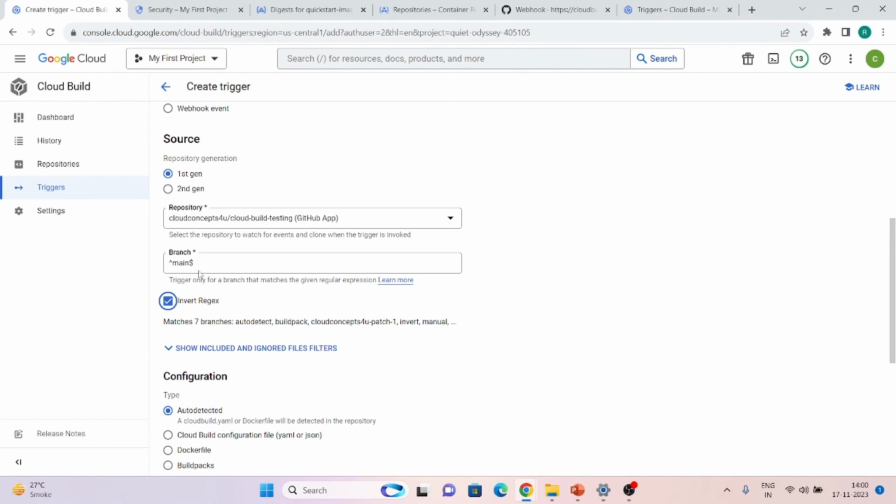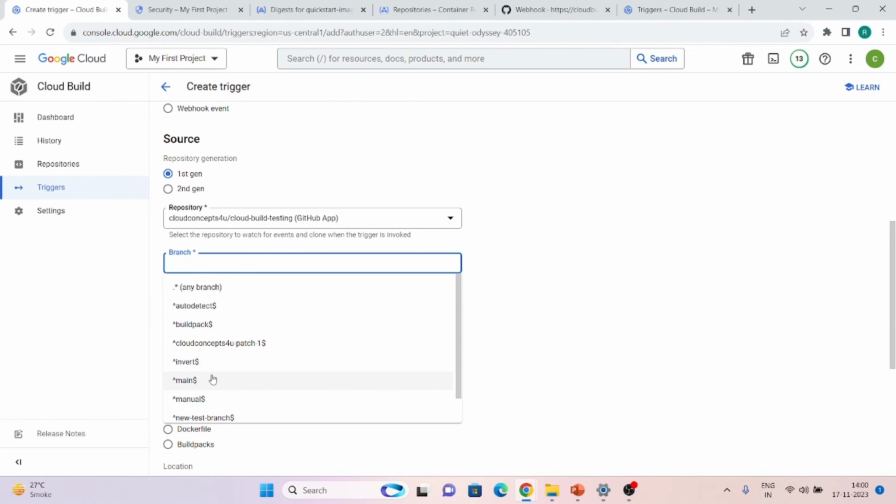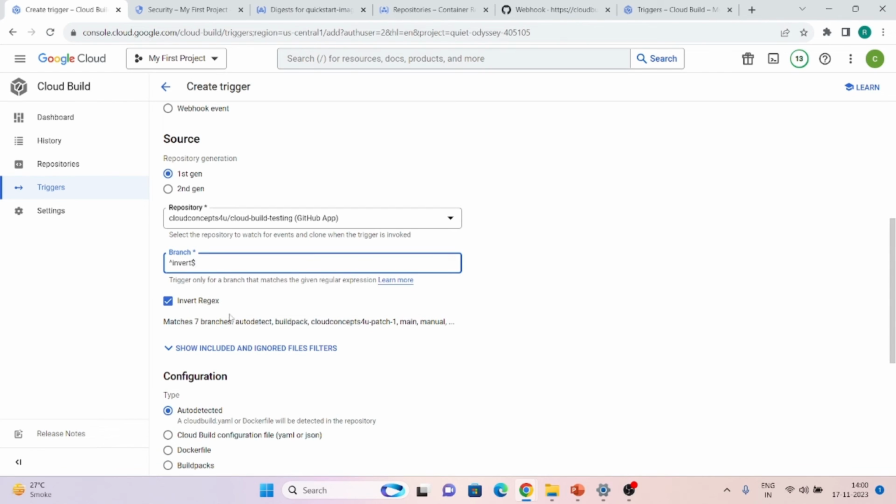So if you want to make some branch not build your trigger, like a testing branch, and you want to work on testing and you want that the trigger must not be invoked on that specific branch, you can just provide that branch name here. So if I provide invert branch here, this trigger will never run for this specific branch. You can check that out.